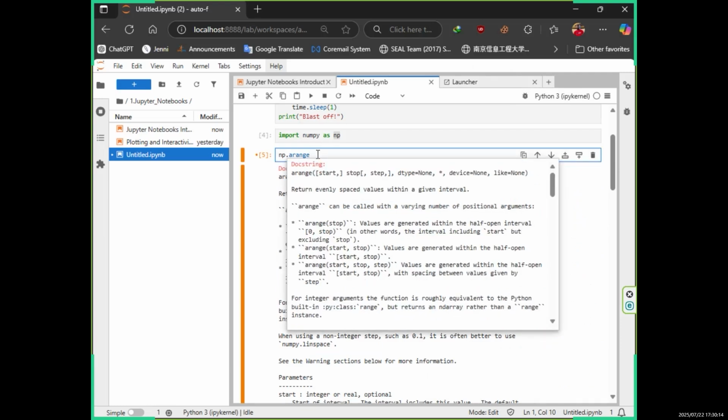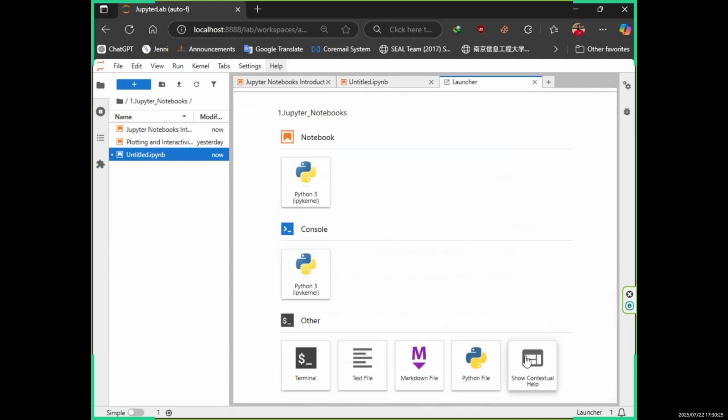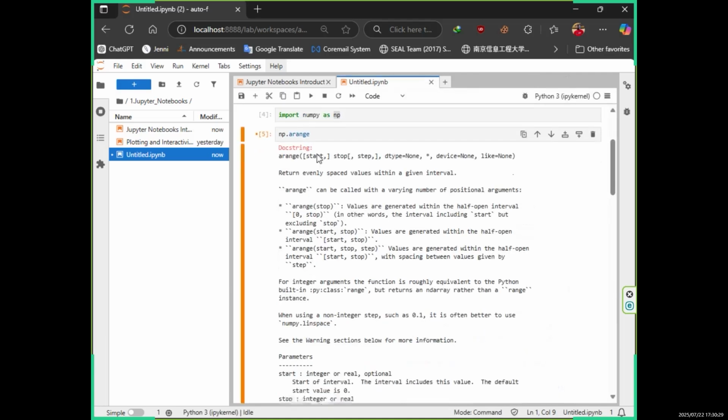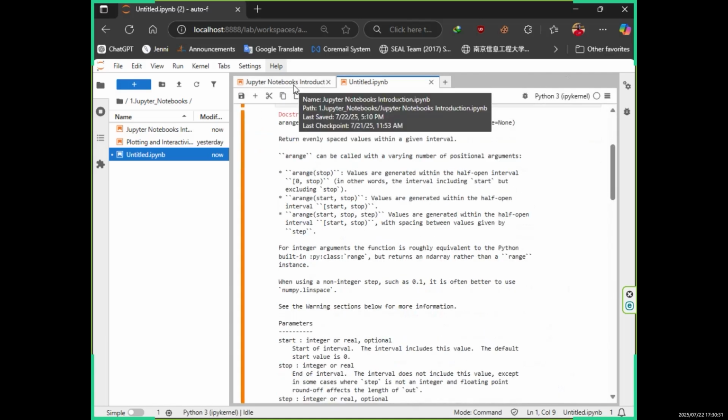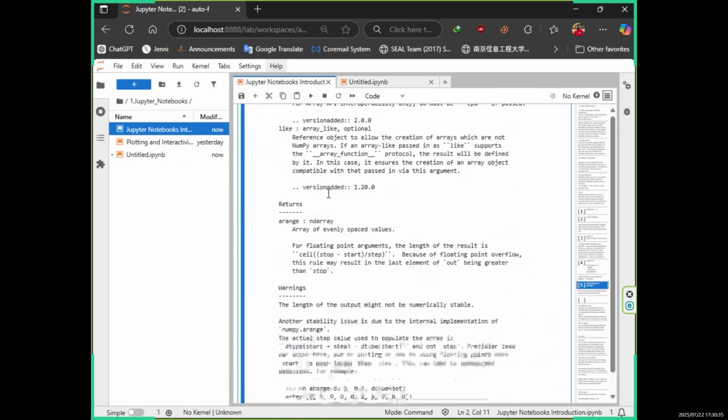This is not an output, it's just a pop-up window. Whenever you type something or click with the cursor, it will go away. And the other option is to go to the launcher and launch the show contextual help. So that's one thing you need to keep in mind. We will use this in the upcoming classes.